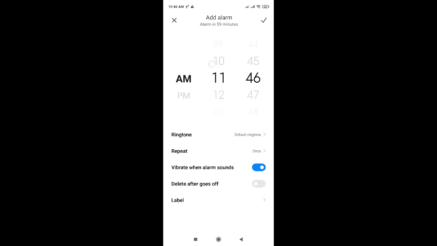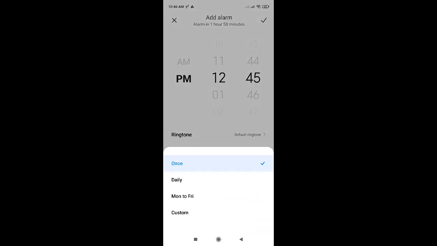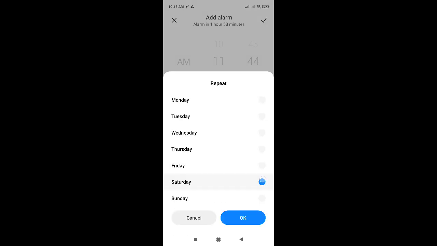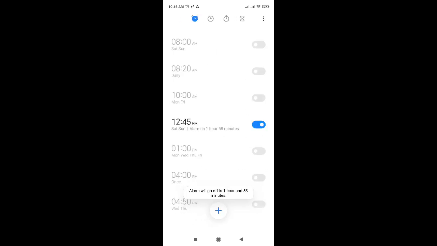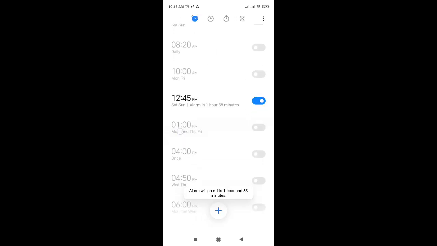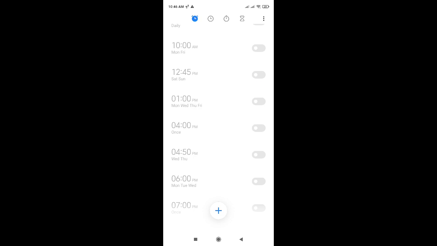for alarm clock, for example this. And here we can also select ringtone alarms and then repeat once daily or custom, for example Saturday and Sunday, and click OK. Then click on the check mark on the top right corner, and as we can see it works. You can turn on or off this option if you need, or turn it on again.